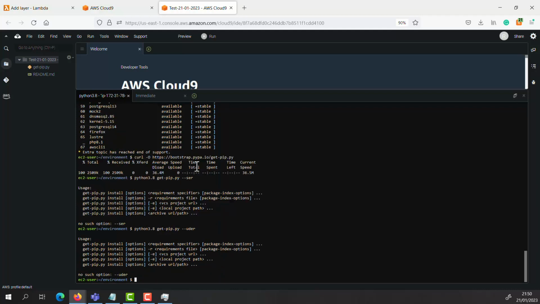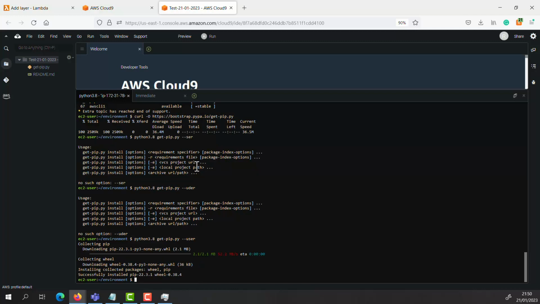Take again, and I go back and type user installed pip. So the next step is to make a directory. This directory is where we're going to install the modules that we are interested in. And then afterwards, we're going to zip the directory and then push it to Lambda.